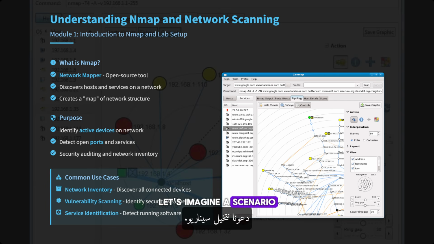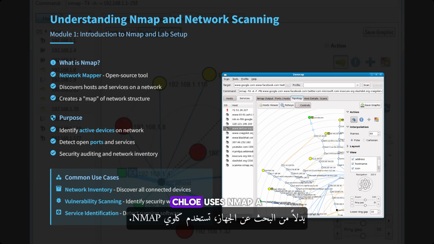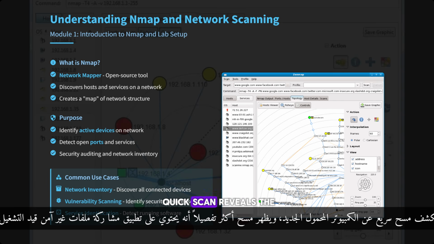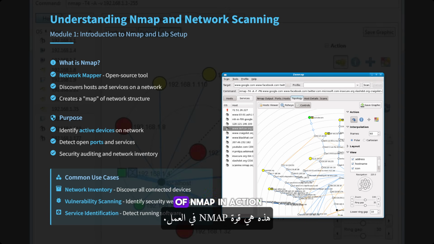Let's imagine a scenario. A system administrator named Chloe is worried about an employee's new laptop on the office network. Instead of searching for the device, Chloe uses Nmap. A quick scan reveals the new laptop, and a more detailed scan shows it has an insecure file-sharing application running. Thanks to this scan, Chloe identified and neutralized a potential risk without ever leaving her desk. This is the power of Nmap in action. It brings visibility where there was none.